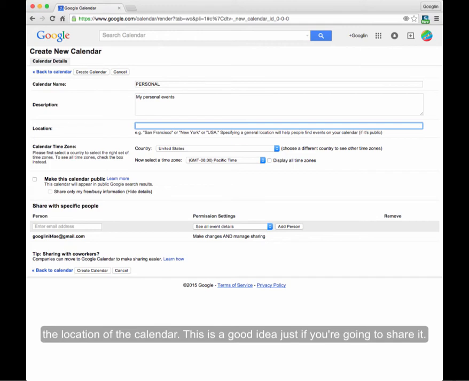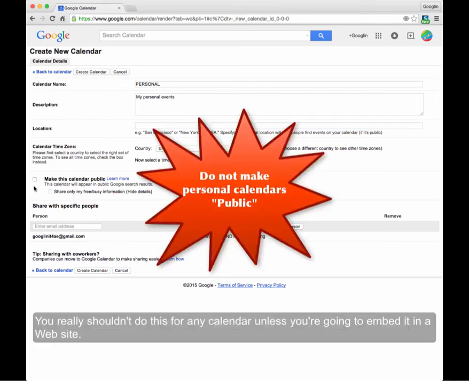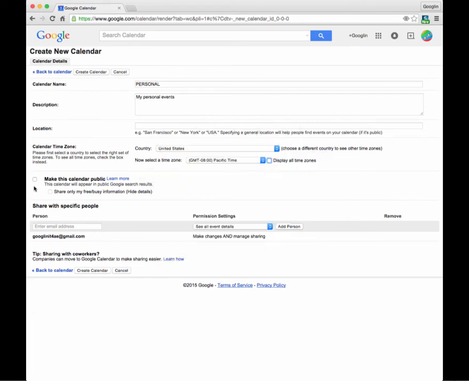This is a good idea just if you're going to share it. I usually leave it blank. You can also select the time zone. And you can also make the calendar public. You really shouldn't do this for any calendar unless you're going to embed it in a website. At this point, you can share this calendar.